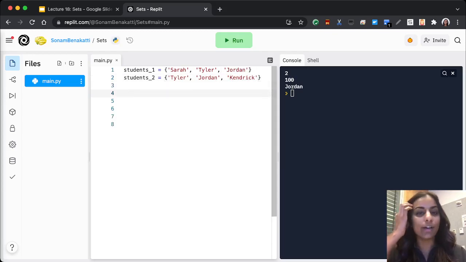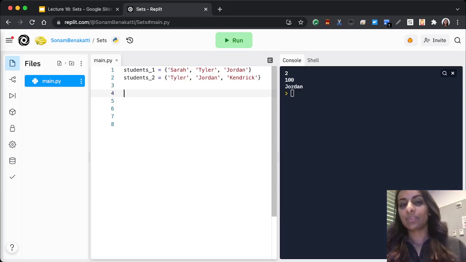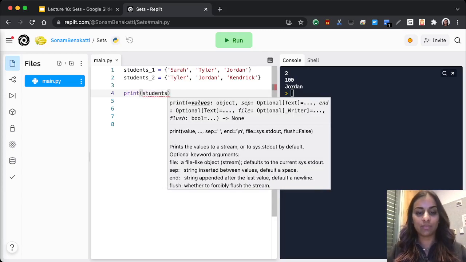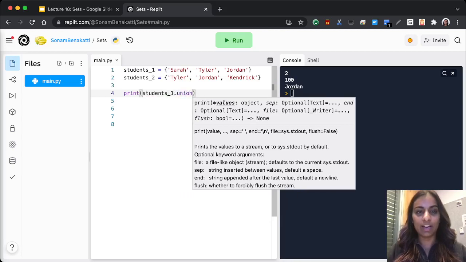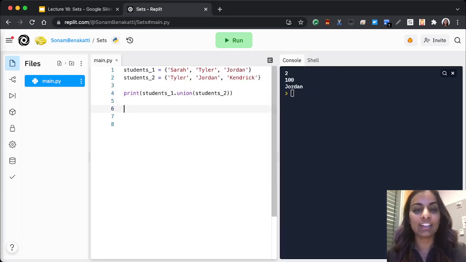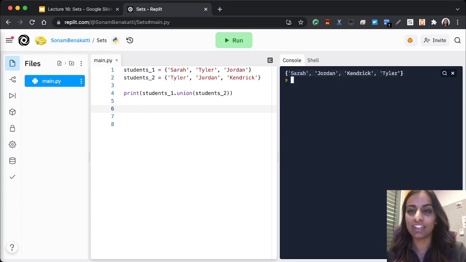Okay, so remember the first thing we talked about was the union. And remember, union is everything in both of the sets. So let's take a look at what we get when we just call students1 dot union, and we pass in students 2. So what would we expect to see here? We would expect to see Sarah, Jordan, Kendrick, and Tyler all in a list. So it's everything in the two lists combined, but of course there are no duplicates in the set, so we just get back one of each.